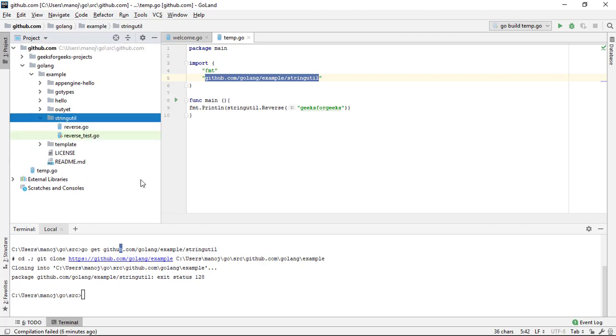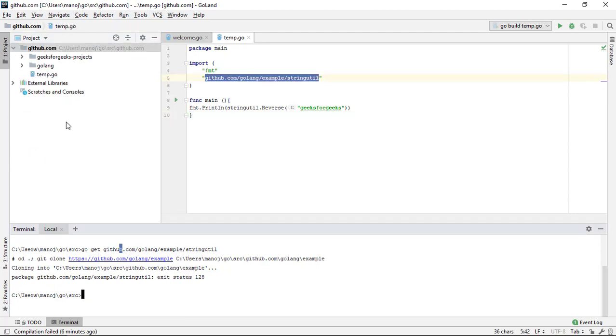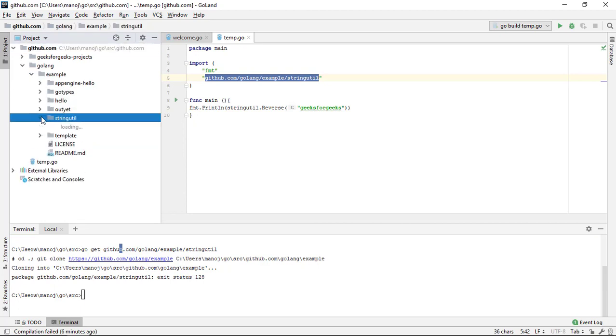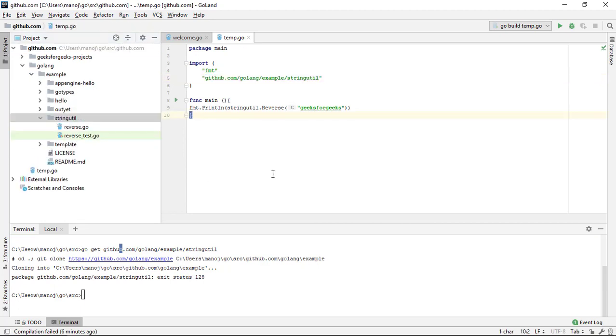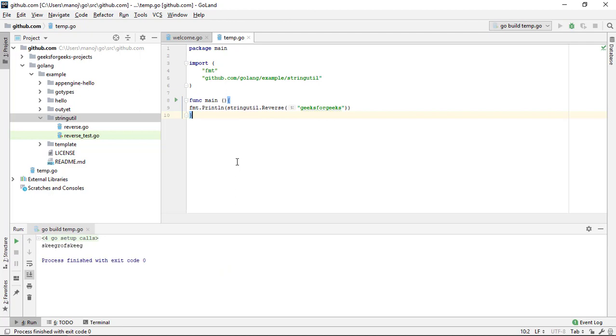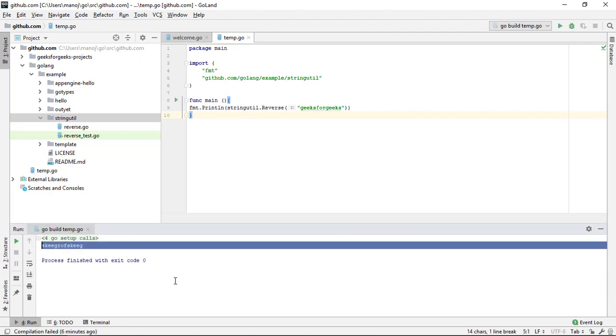Now that the string-util package is installed, we can try rerunning temp.go. So we will go back to our console and type go run temp.go, and this time the package will be found. The program will run successfully and we will see our reversed string as the output.